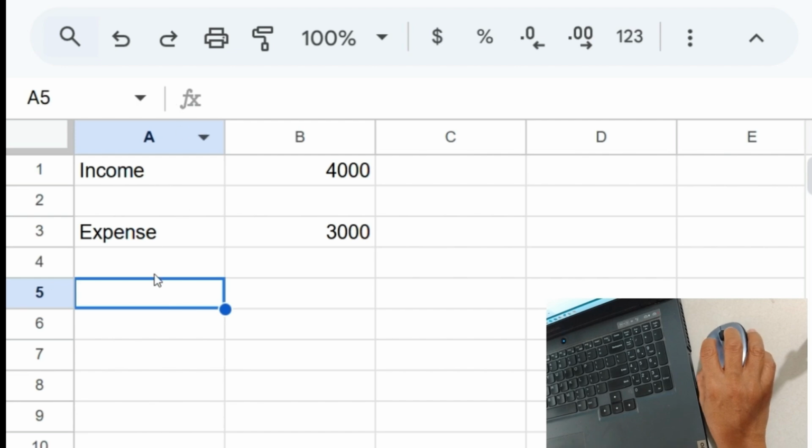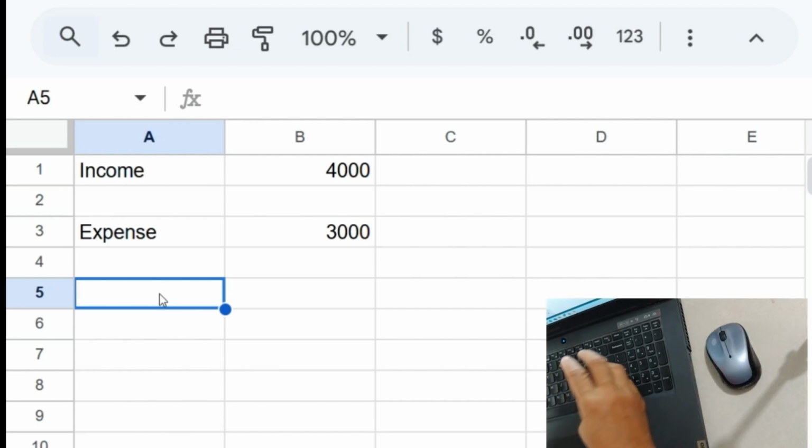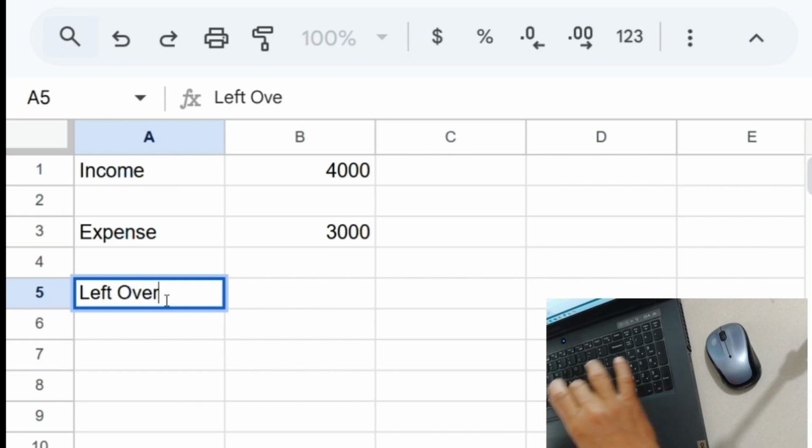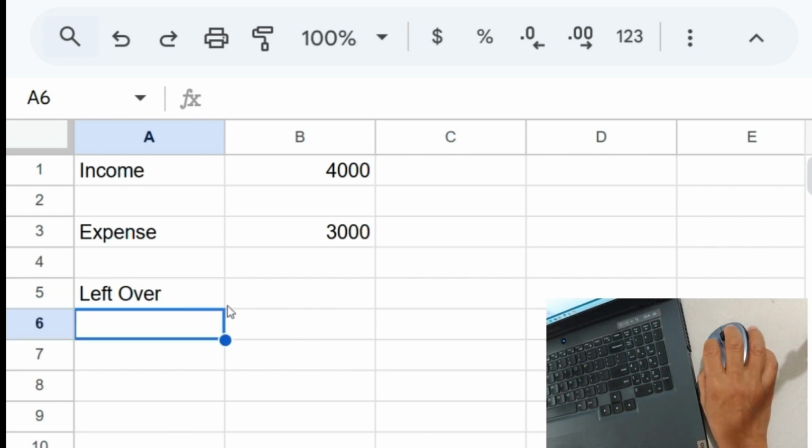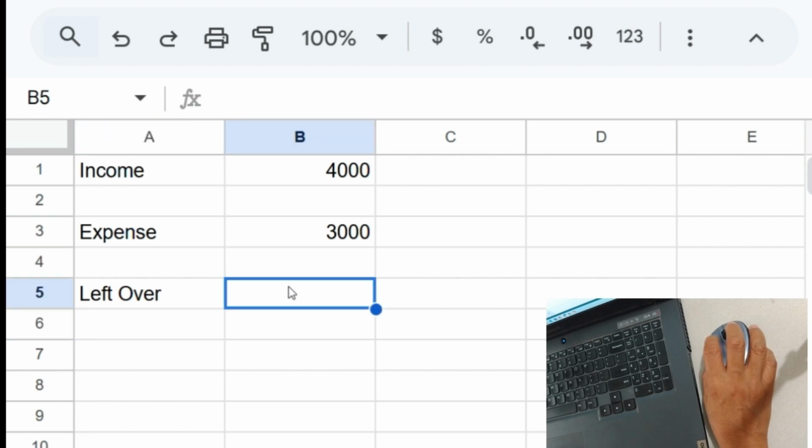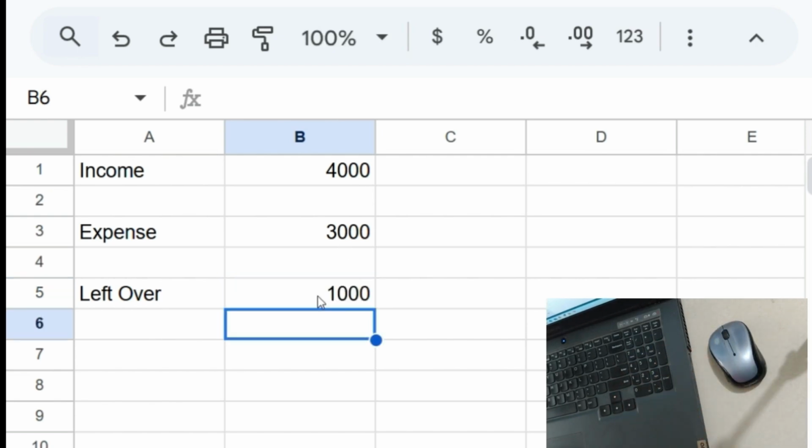I'm going to click in cell A5 and I'm just going to type leftover because that is what we'll have after all of our expenses are taken out of the income that we have in the bank. I'm going to click in the cell next to leftover, and looking at this, I can see 3,000 from 4,000 will equal 1,000. So I'm going to click in that cell and type 1,000.